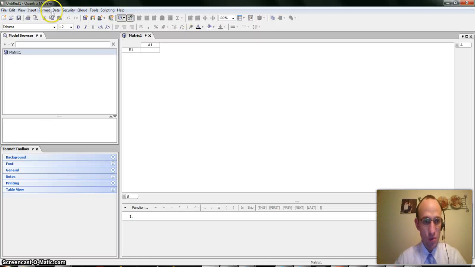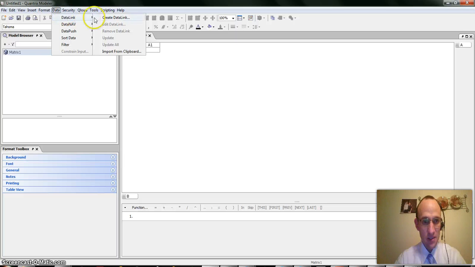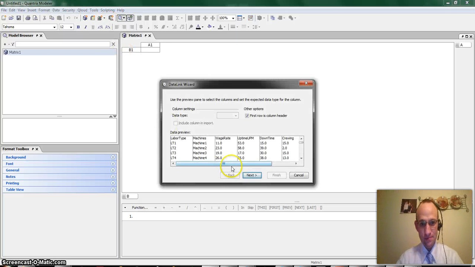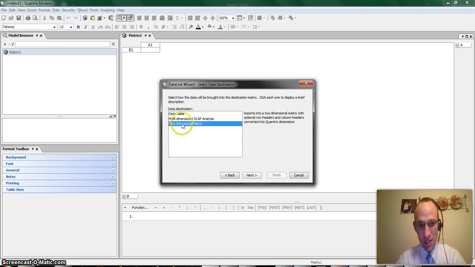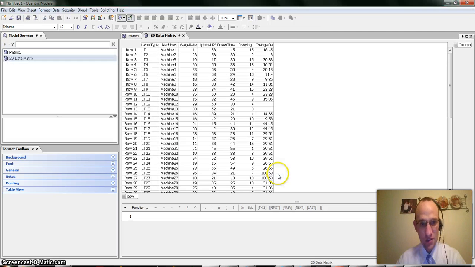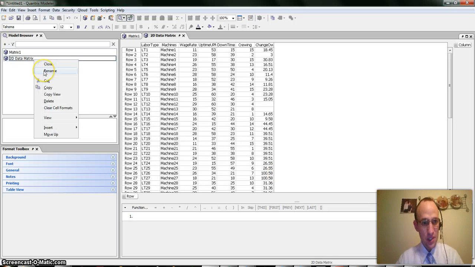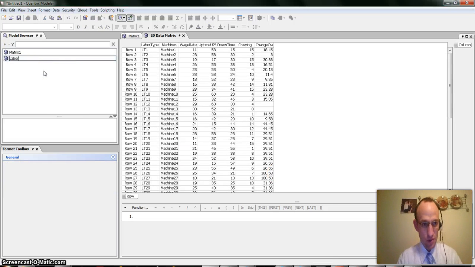So in order to get that to happen, like I mentioned, I just go ahead and I copy that to my clipboard, and then I go Data, DataLink, I go Import from Clipboard. I'm going to select everything here, and I go Next, and I'm going to make this just a two-dimensional matrix. And I'm going to click Finish. And there we go. I'm going to rename this. I'm going to call it Labor Dim or something like that.